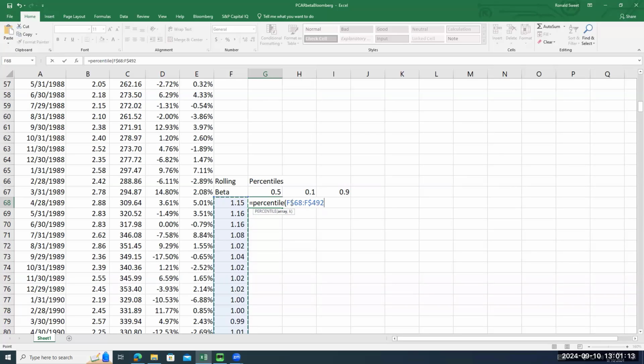I want to put dollar signs around the rolling betas. So dollar sign F68, dollar sign F492, or whatever period you have. It depends on what years you did, but if you do the Control Shift down, it will work. And then comma, I'm going to do the 50% out there. I'm going to put the dollar sign just before the row number because I want to change the column.